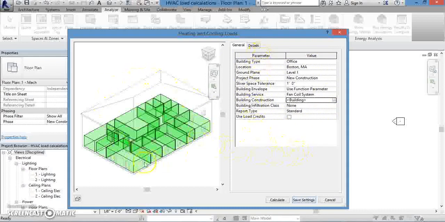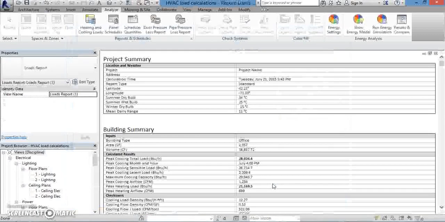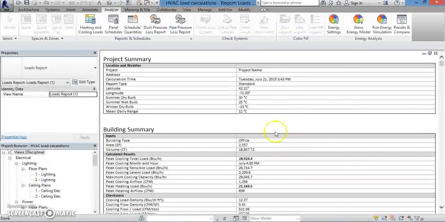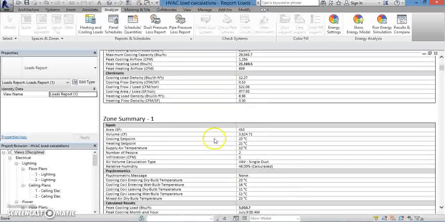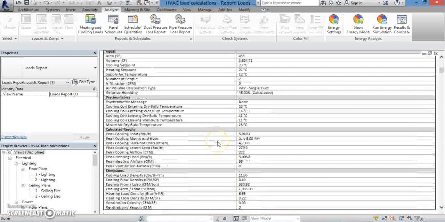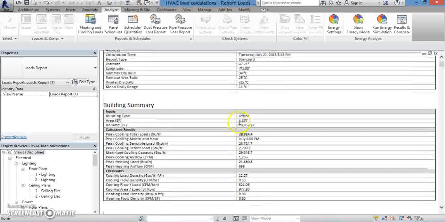So, we're going to do that now. Just click the Calculate button at the bottom of the window, and then wait a few seconds while Revit runs the load analysis. When it finishes running, you'll see a report appear on your screen with detailed technical data on the HVAC loads for the building in question. The data will be broken down by zones, by components, and it will contain a great deal more information than we can go over in this brief tutorial.